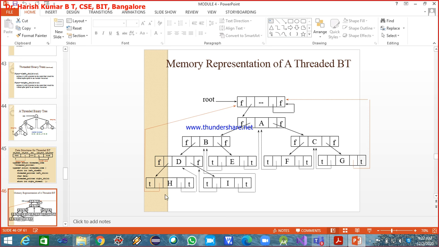Now if I take the leaf node H, which is the left child of D, again there is no left child or right child for this node. You can observe both the left and the right thread fields are set to true and true. That means a left thread exists for this child, and the right thread also exists for this particular child of the node D.